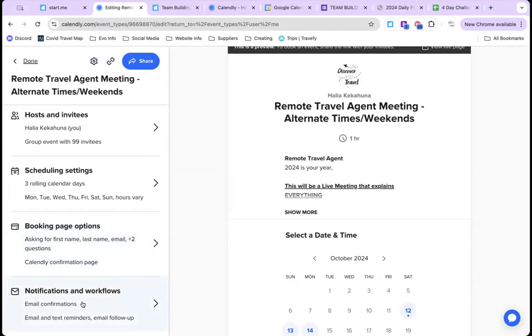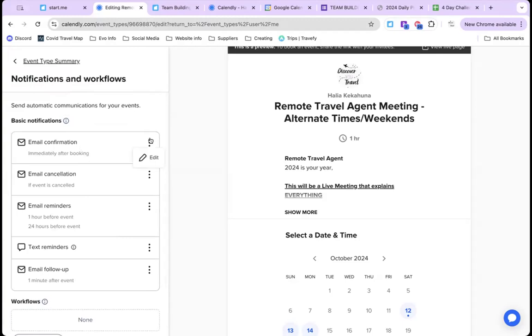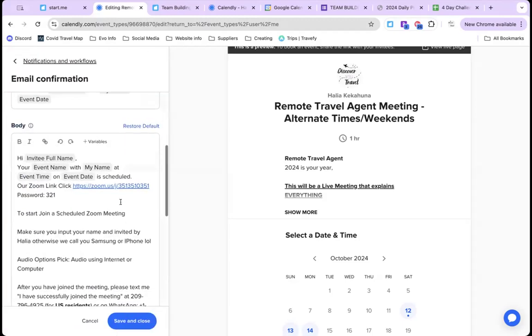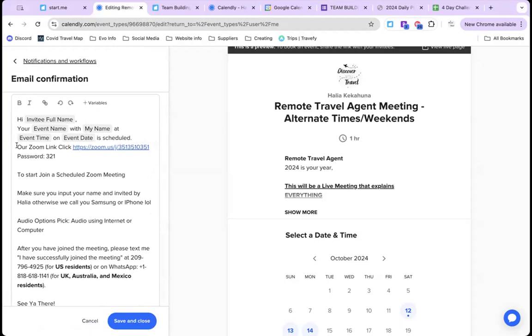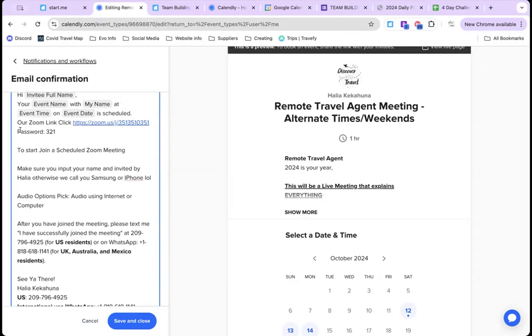Then we're gonna go down into notifications and workflows and confirmations, okay? So our email confirmation immediately after booking. And we add in the Zoom link, right? So this is where you can add in the Zoom link and change based off of the corporate versus the travel knowledge. And then the rest of this stuff will be the same, okay?